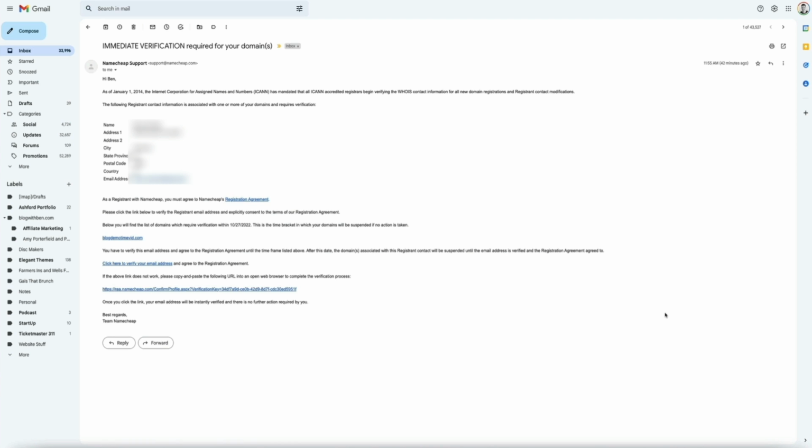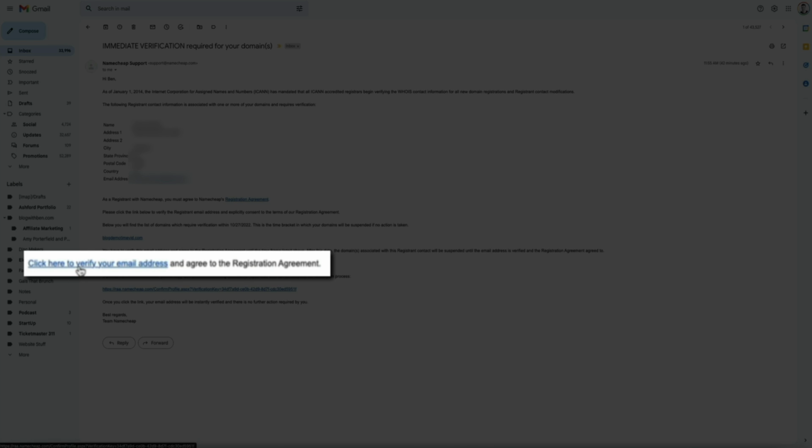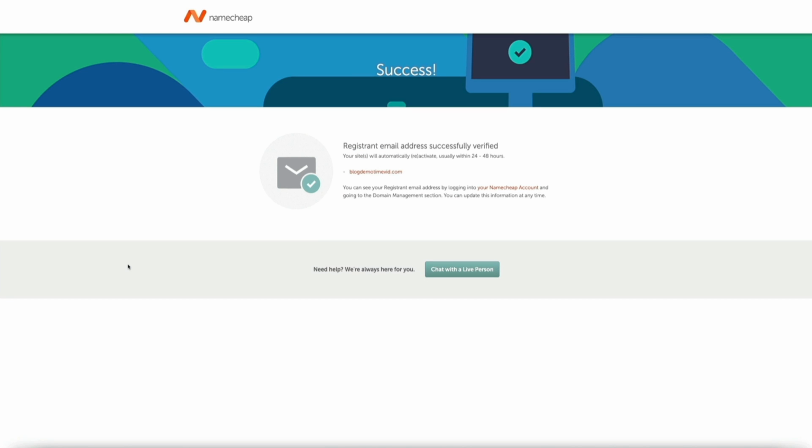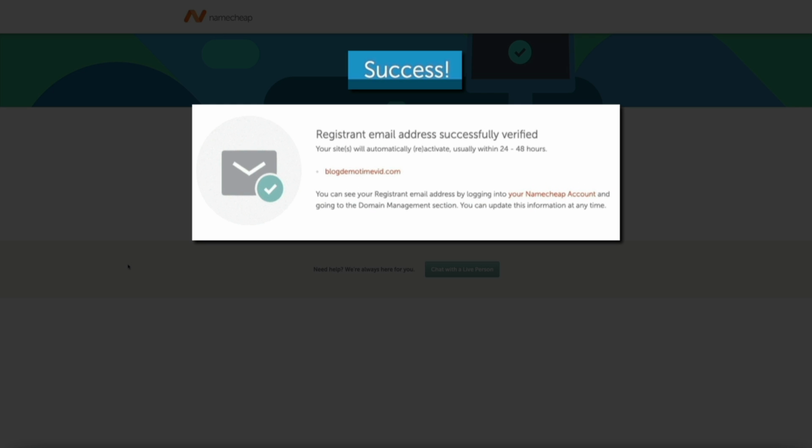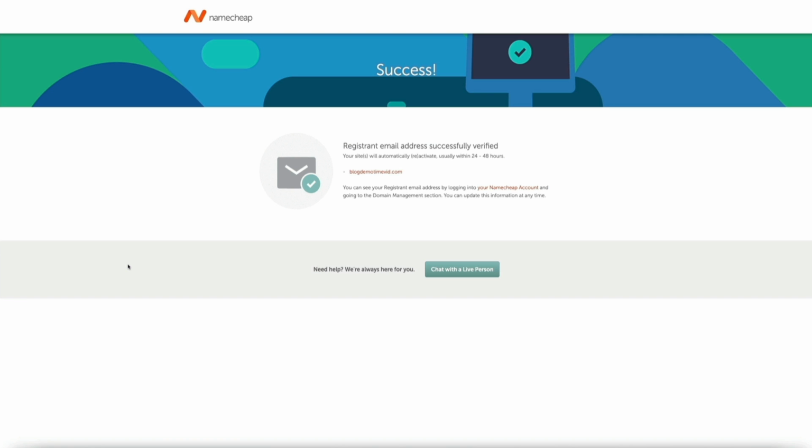Then simply click the link within that email to verify your email address and agree to the registration agreement. And you should be taken to the success page once you do, letting you know that your email address has been successfully verified. You can now move forward with the domain and add it to WP Engine.